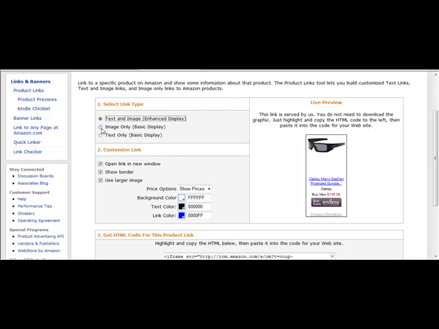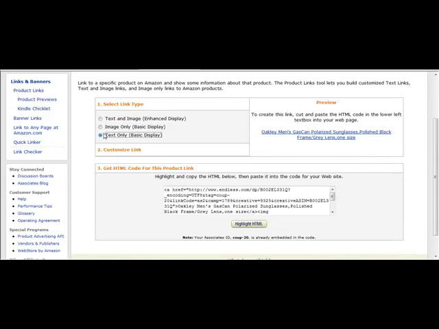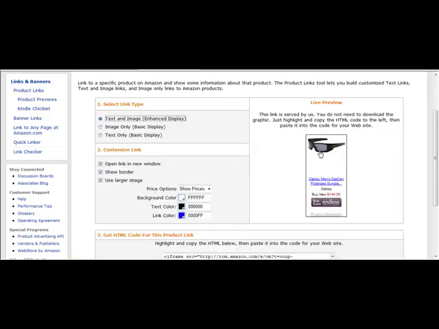So I would highly recommend that you at least try to go for an image link and a text link, just because it's going to make your life that much easier. Also, this text and image option looks good, but with the image only, you actually have a little more flexibility. It's going to be up to you on how you want to do that. You could choose this link to show a border or to not show a border, so that it comes out a little nicer. You could choose to use a larger image of the product, which would also help some. And then you could select open link in a new window or not, depending on how you want to do that.